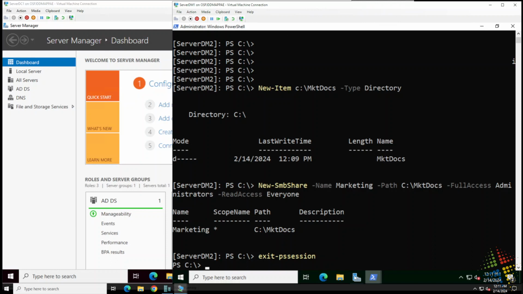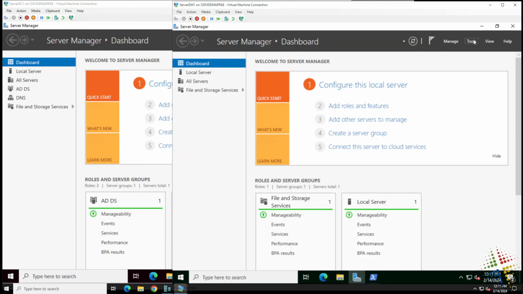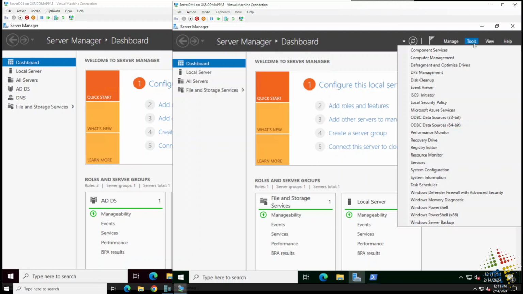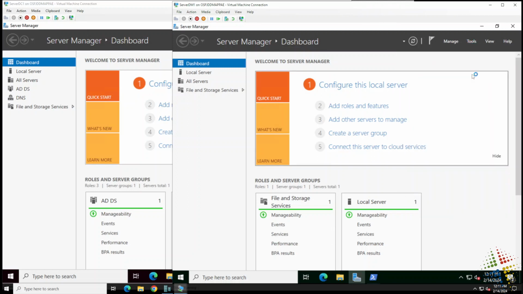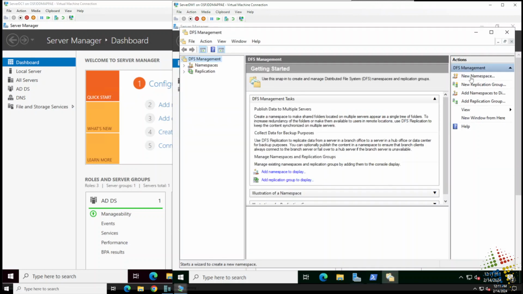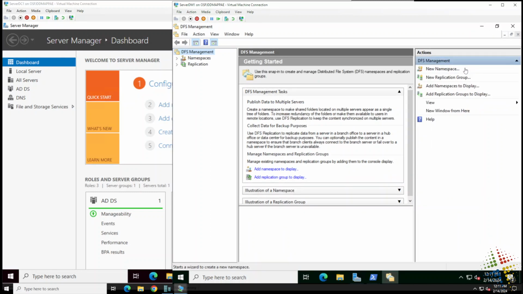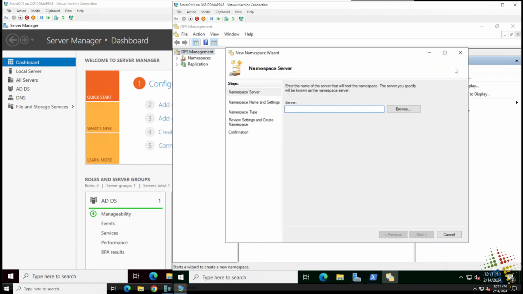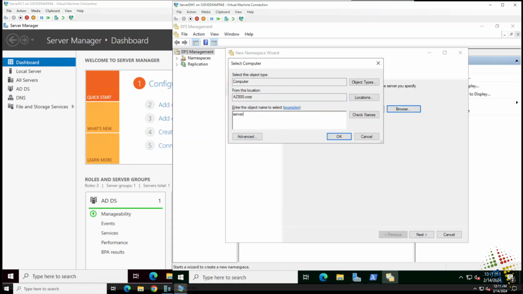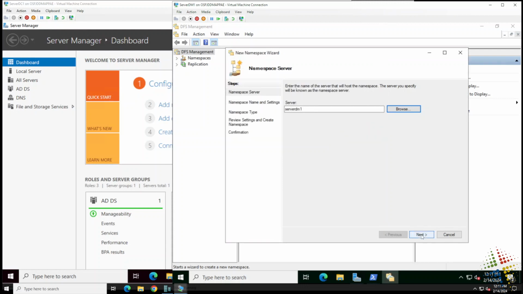On DM1, I'm still logged in as a domain admin, and I'm going to come to Server Manager, Tools, and DFS Management. In DFS Management, on the right-hand side, I want to choose New Namespace to start the new namespace wizard. For the server, I'm going to type in server DM1. I will click Browse just to make sure that it finds it and that I am not doing a typo. There we go. And then Next.